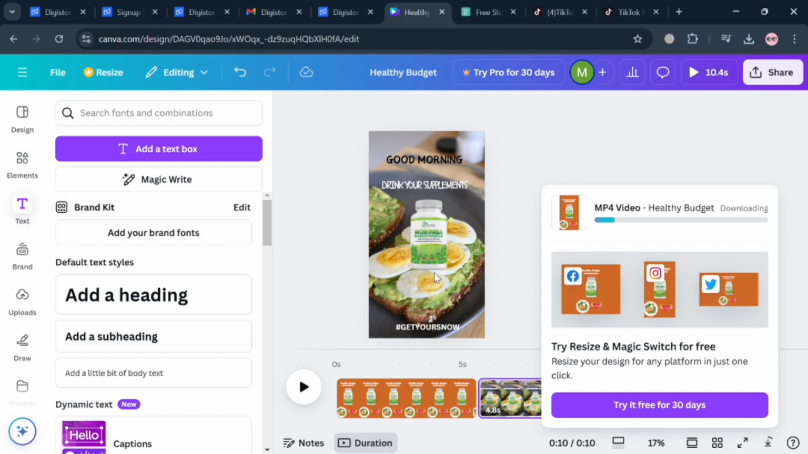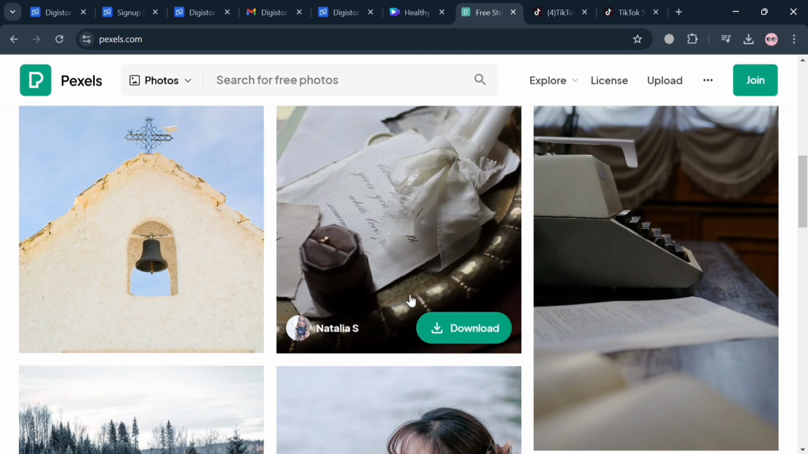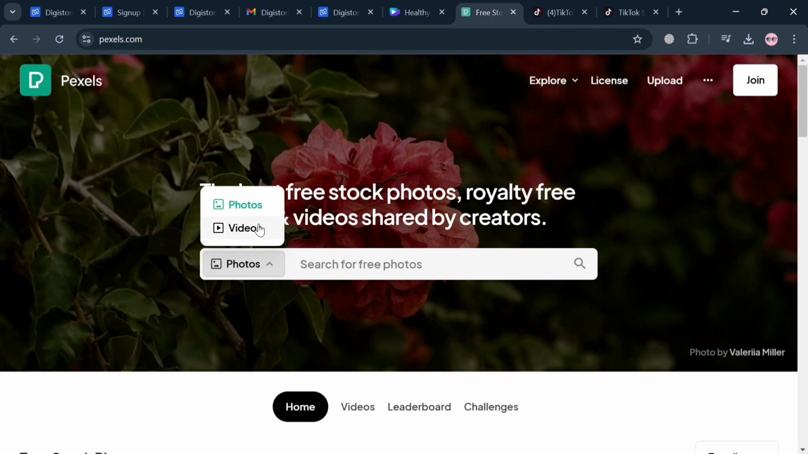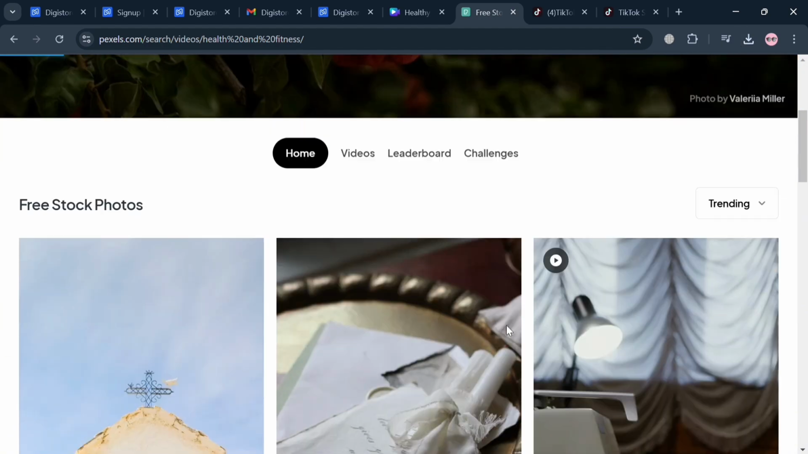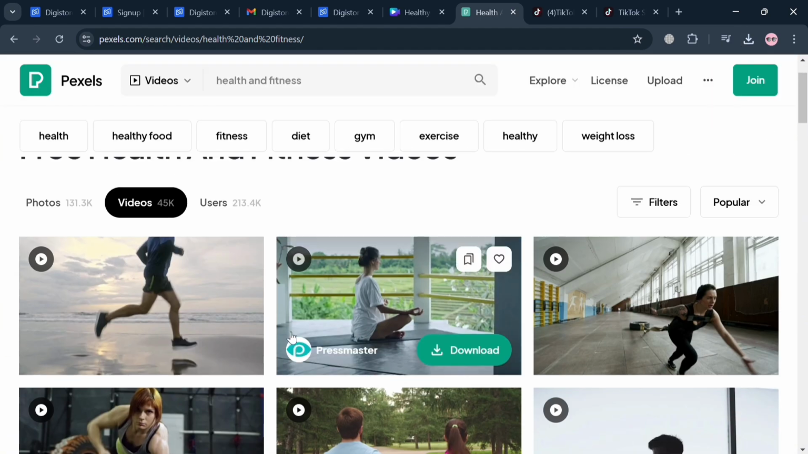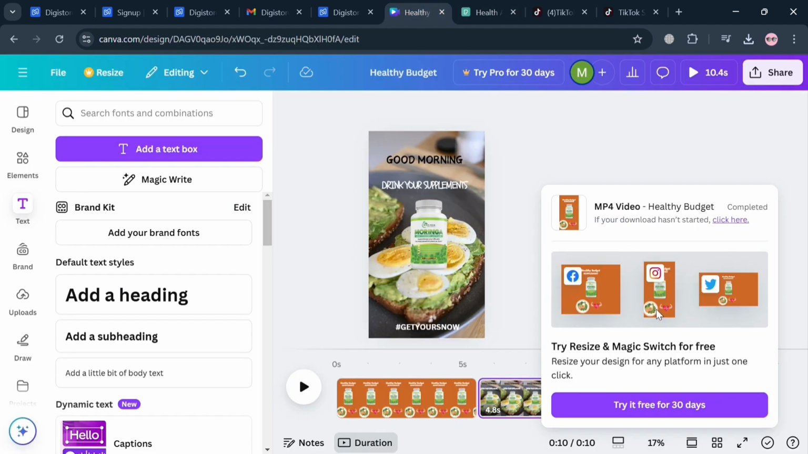But aside from the video from Canva, you could also use some other platform to get a video, such as Pexels.com, that offers a variety of videos for free. So kindly choose the video option since we're looking for a video, and search, for example, health and fitness, and it will show us a variety of videos to choose from. So you can simply download it depending on your preferences. But now as you can see, we have successfully created a video.